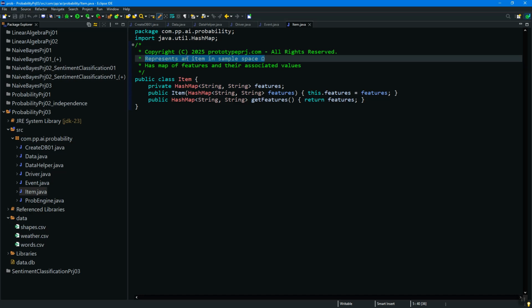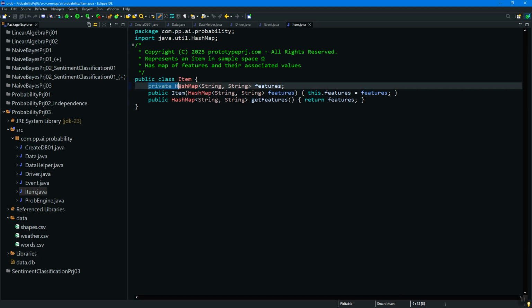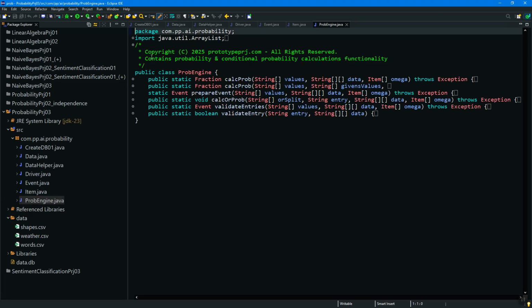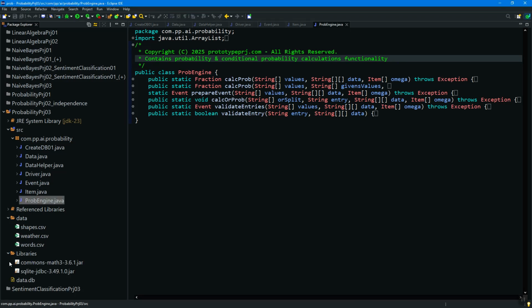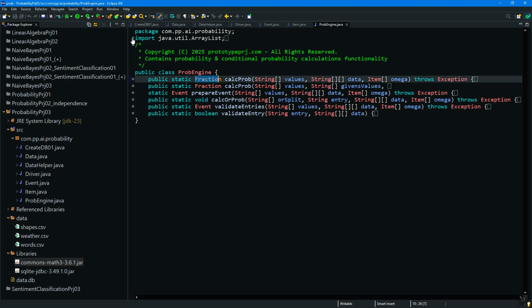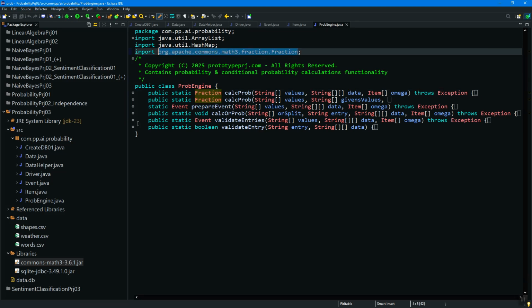This class represents an item in the sample space omega. So here we have a map of features and their associated values. And this class contains probability and conditional probability calculations functionality. And we have those two libraries that we are using: the Commons Math library, since we are doing fractions here, and this one, since we are using an SQLite database.